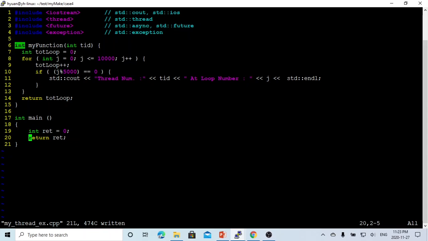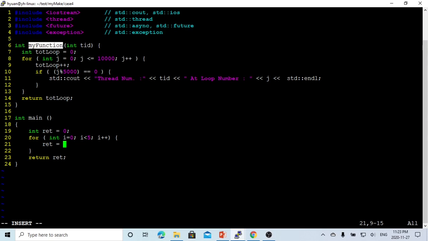To run this function, let's say 5 times, in the classical way, we can make a loop: for i equals zero, i less than 5, i plus plus. This is a typical loop. Inside the loop, we call return code equals my_function, and put i as the variable, so we can run it.